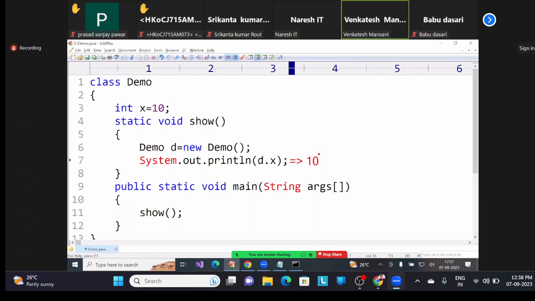So object creation is not only in the main method; you can create it anywhere. Outside the methods also we can create objects. That is also one concept, and I'll explain it. Inside any method you can create, and outside the method also you can create. Is it completed? We'll see the continuation tomorrow.